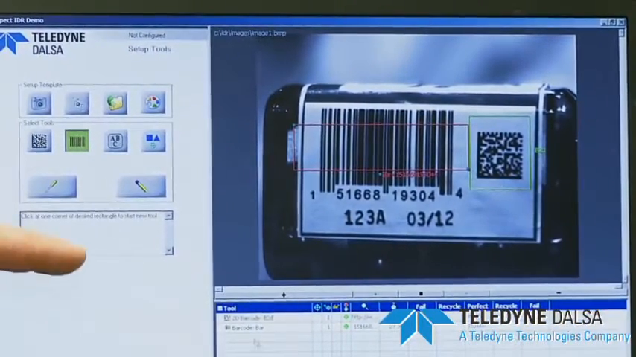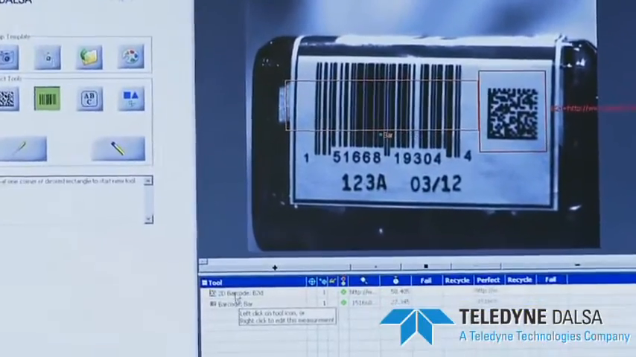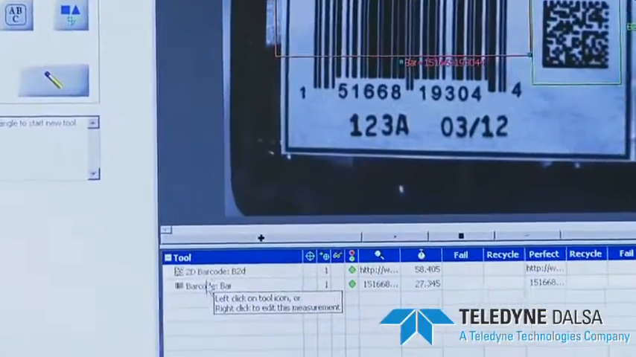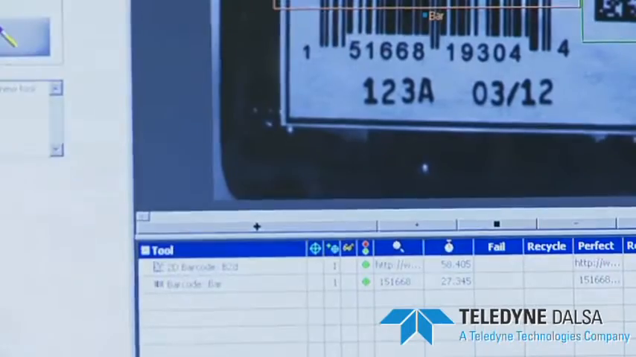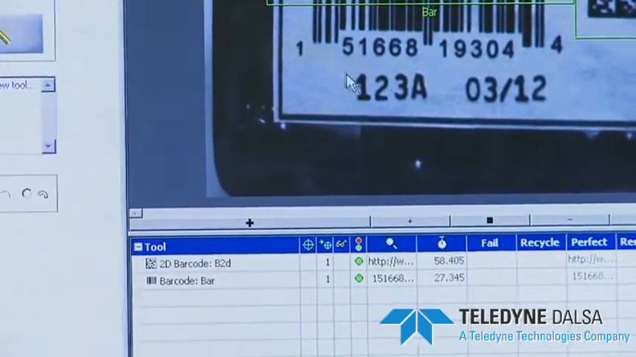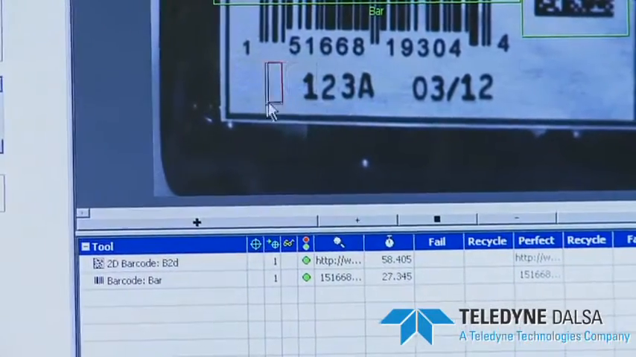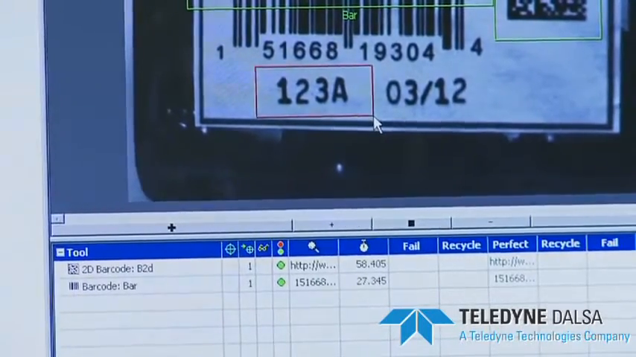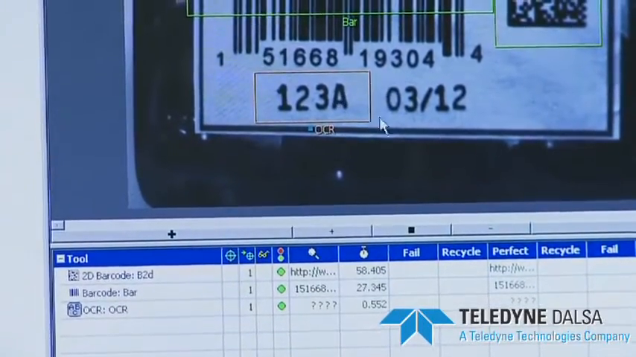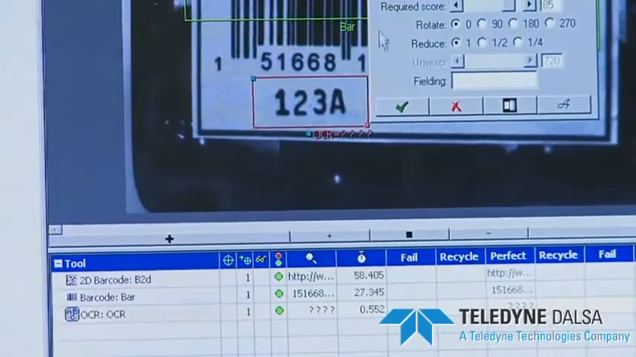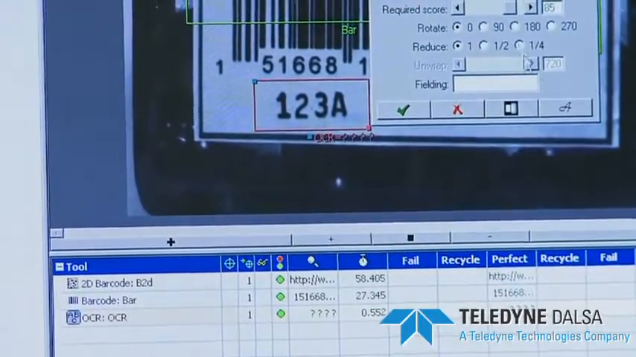As you can see, as I'm building the application, right below it's telling you I have a 2D matrix tool and a barcode tool. The next one is optical character recognition. I can highlight this region of interest that has a character set, right-click on that, and it gives me the optical character tool.